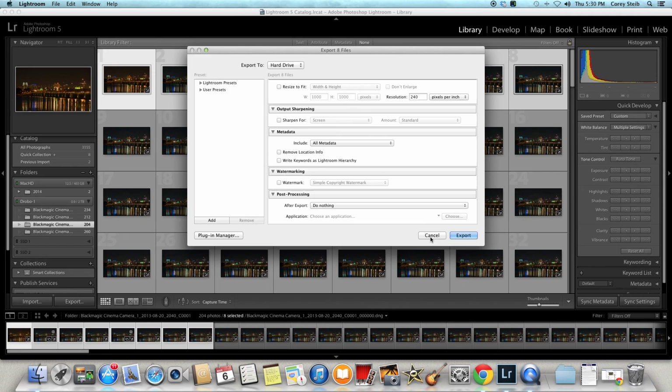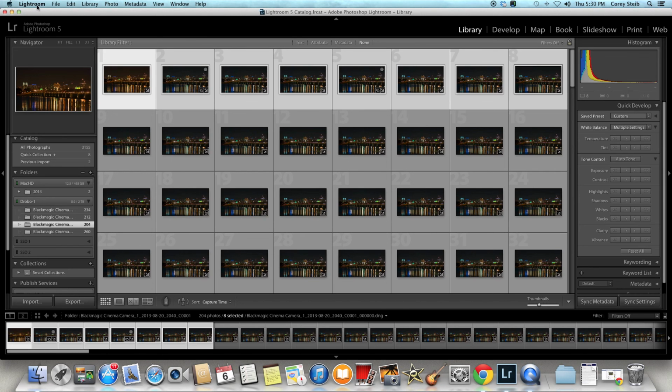So I'll export it, and I'll come into Final Cut Pro 10, and we'll show you that next and how I do that. And then we'll cross convert over to the ProRes film log inside Blackmagic Cinema Camera.